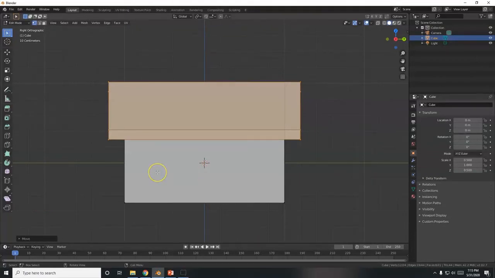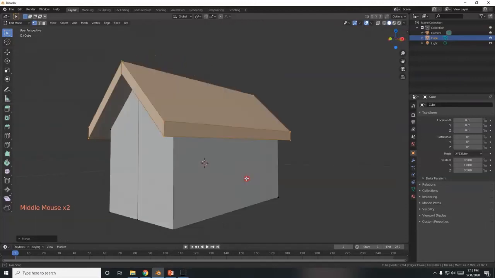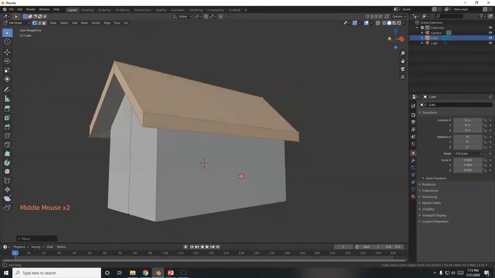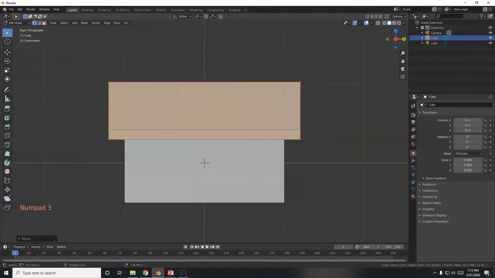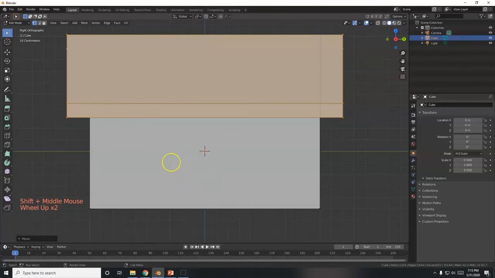So you want to do that. You want to hit 3 on the number pad for right view. You don't want to try to freehand position it like this by holding down the middle mouse button and then moving it around, because you're not guaranteed you're going to get the right view. Hit 3 on the number pad, then you're definitely in right view. All right, I'm going to draw a door right here. I'm not going to make it perfect. I want it to have that cartoon look. So I'm going to have the lines going kind of at an angle.